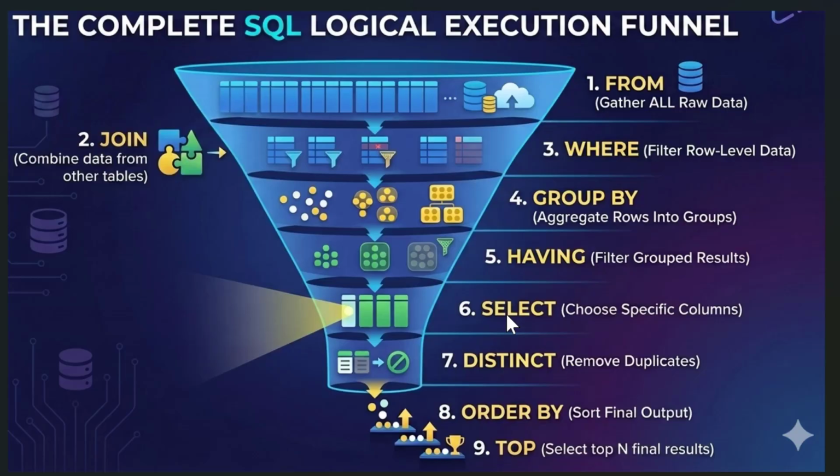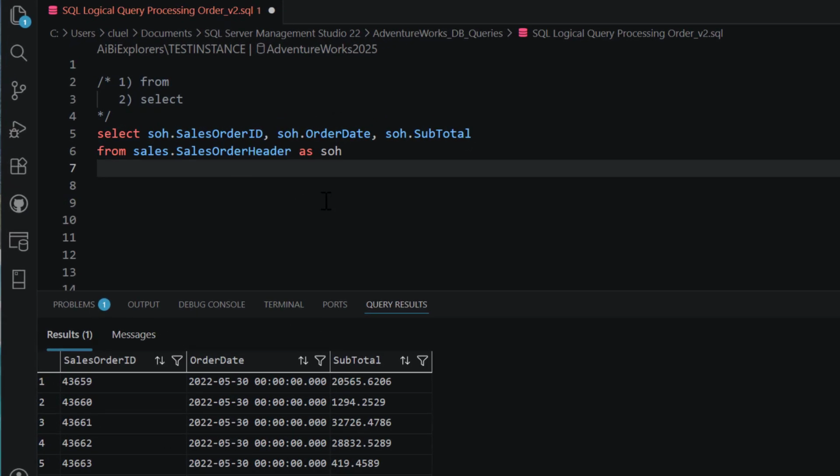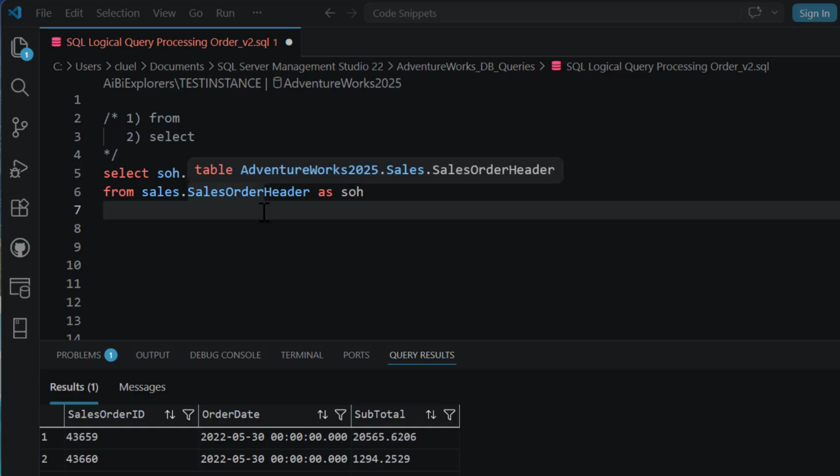Let's jump to VS Code and look at some queries. Today, I'm going to use SQL Server 2025 and the AdventureWorks 2025 sample database. And we're going to look at the sales order header. This query will fetch 3 columns: the order ID, the order date, and the subtotal. So this query is very simple.